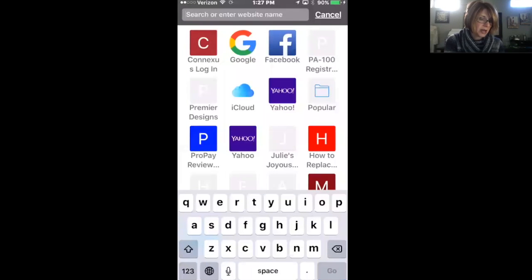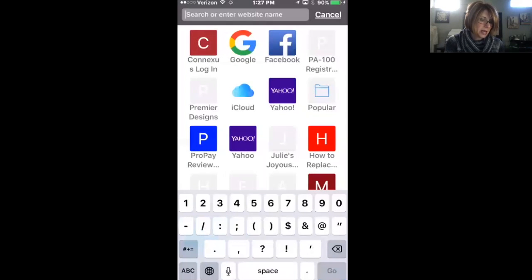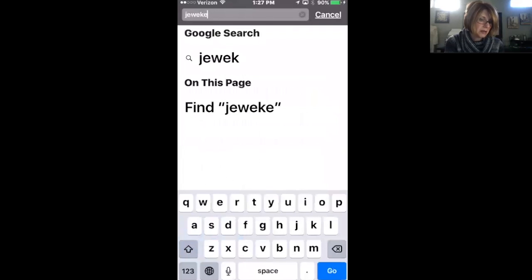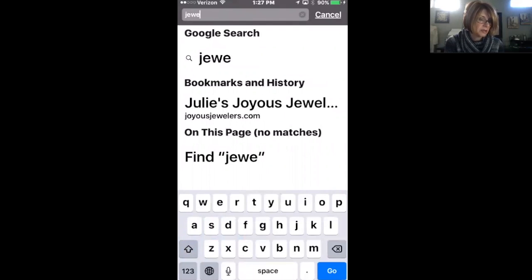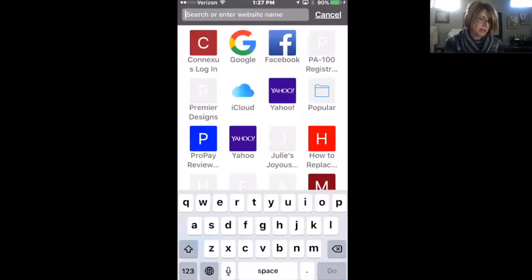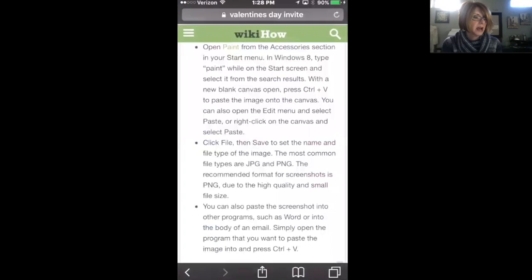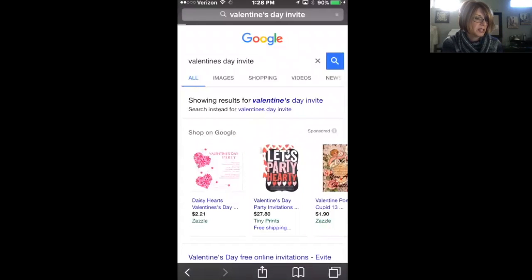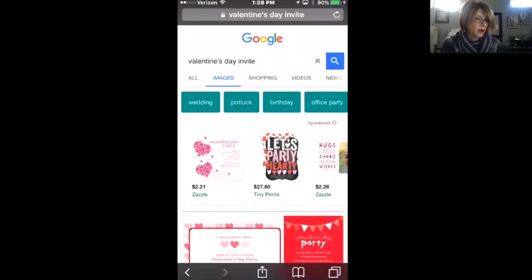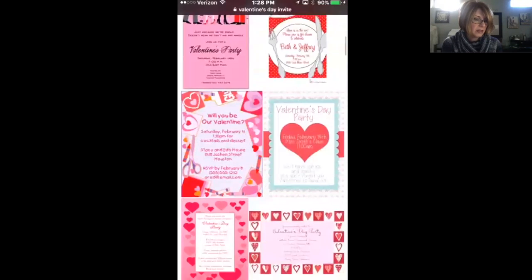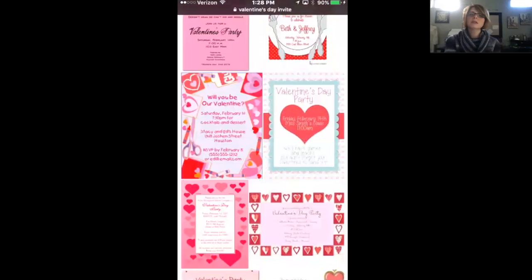up a browser and search for something, you could say jewelry, whatever you're in the mood for. Like when I was looking, okay, Valentine's Day is coming. Valentine's Day invite, okay? And I'm going to hit go. Then I'm going to hit images, and all of these fun little invites pop up. Aren't they so cute? Now I'm going to look for something that has a white background that's going to be easy.